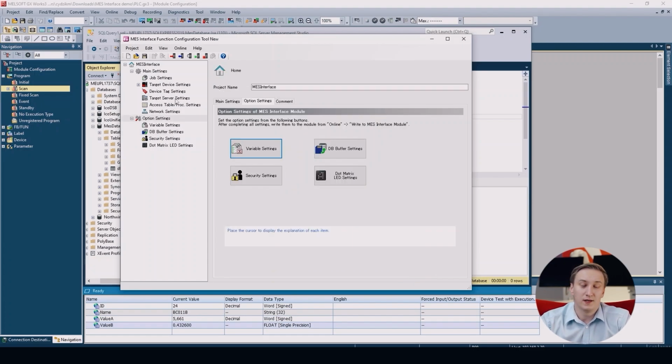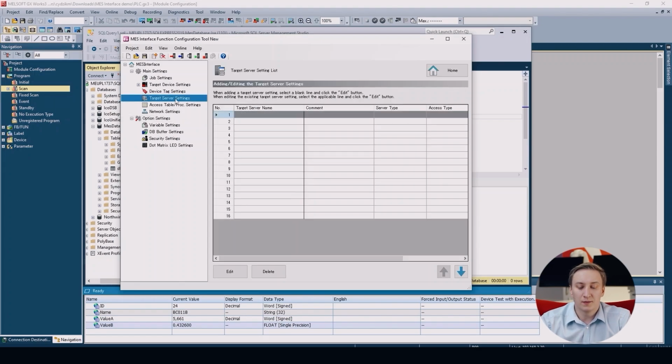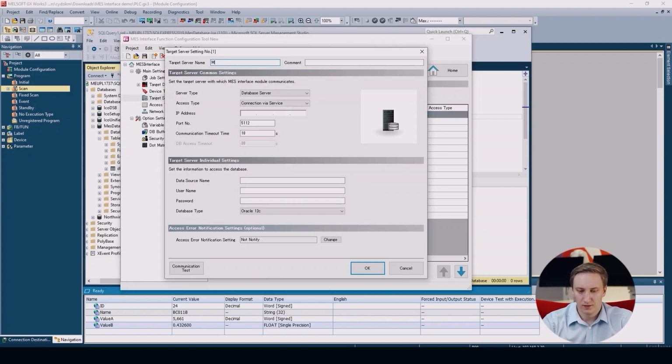The next setting which we have to do is to set up the connection with our database. We can create up to 16 connections. Let me add the first one. I will give it a name, and we can select database server or application server. In our case, it will be database server, and we can set up the connection via service or DirectDB. In our case, we will use the DirectDB connection. So I will enter our IP address. This will be the IP address of my PC where I have the database.